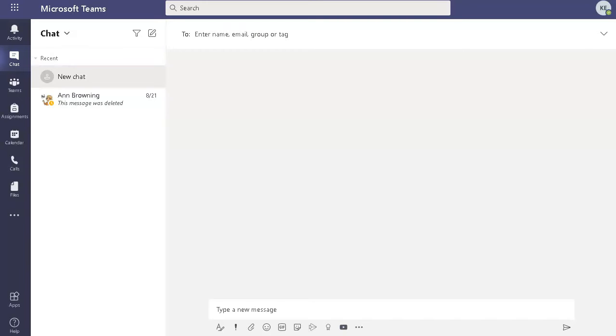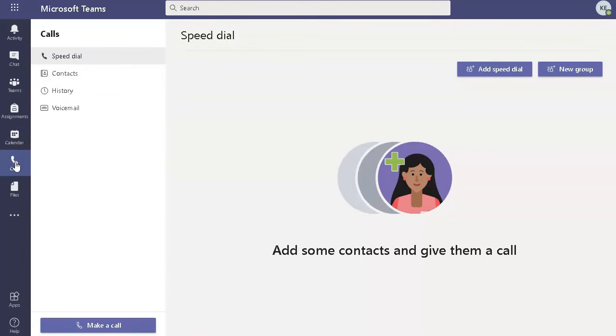So the next thing I'm going to do is go down here to calls. And calls is a great tool because it does allow you to call people, just like you would on a phone call, but it also is a place where you can create groups, and I'm going to show you how to do that.